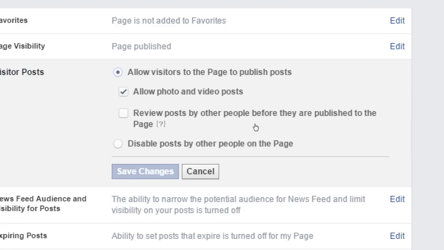A middle ground is let people post, but review the posts before they are published to the page. That's what I recommend. Let people post photos and video, because we live in the 21st century, and then you can allow or disallow what gets visible. Their stuff will not show up automatically until you approve it. I'll show you where you do the approval. But that's what I recommend. You go in and you moderate your page. You control your message.